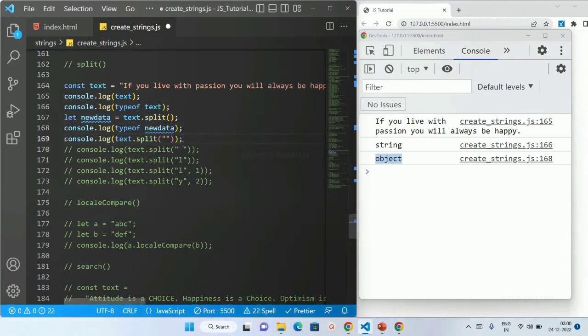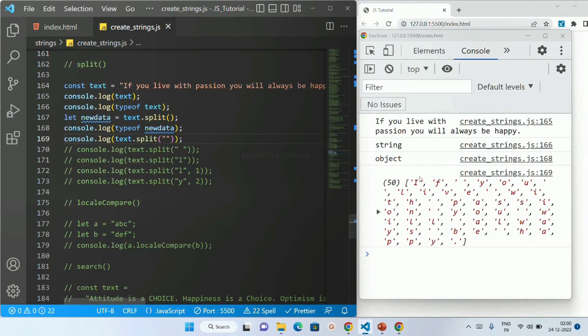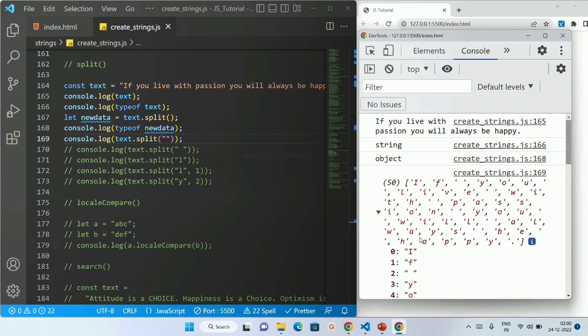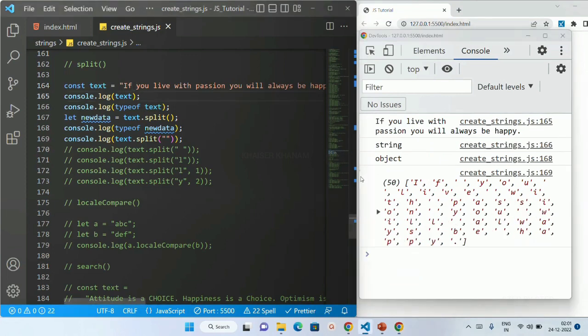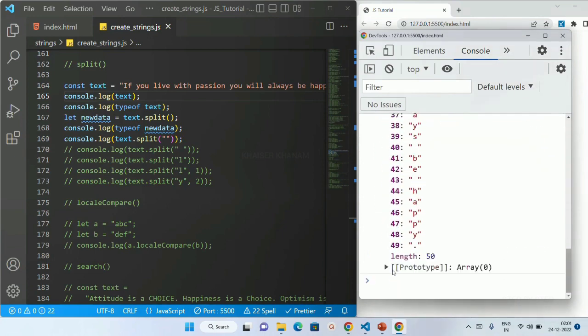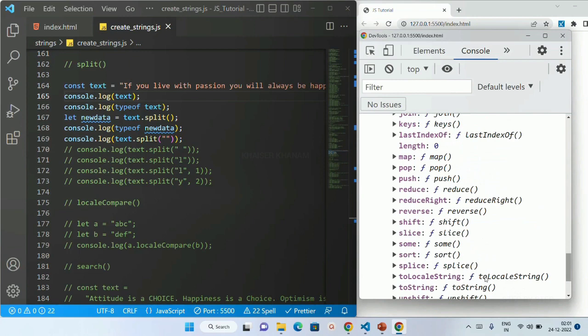Now if I give here double quotes without any space or anything, it is going to give me individual elements. All the individual elements will be displayed inside the array, and for each letter, an index position will be given. For this space also an index position is given. You can see the second position is occupied with a space. So each and everything will be occupied, and the length of this text is 50, so here I'll be getting 50. And for this, all the array methods will be available: reverse, shift, slice, sum, sort, everything.